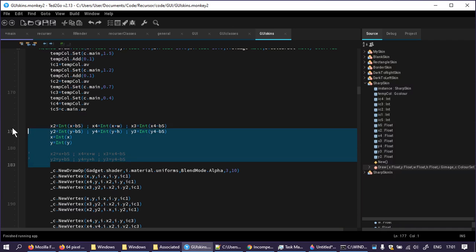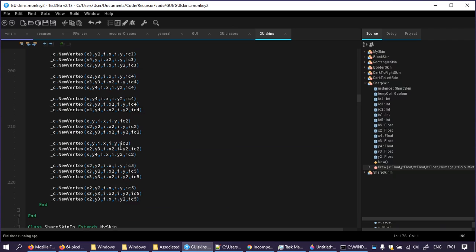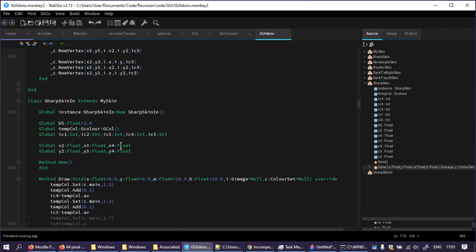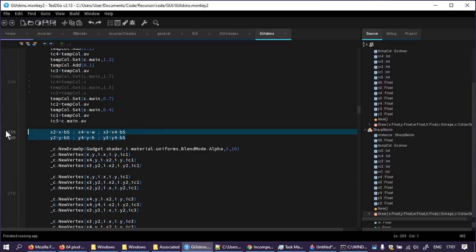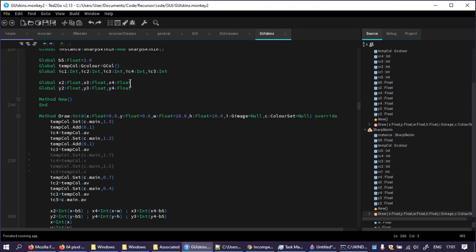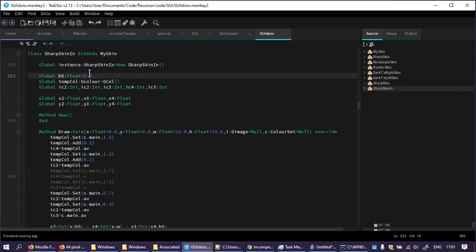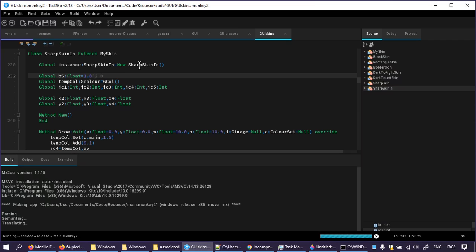I'll just copy all this and stick it down in sharpskin in because it's just its counterpart. And I'll make sure that sharpskin in is also a 1 pixel wide thing. I'll just run that to make sure it's okay. I hope it is okay with this.